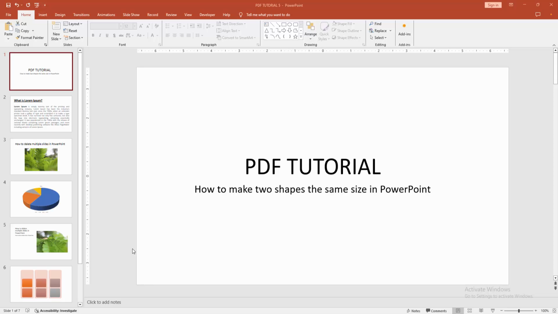In this video, I am going to show you how to make two shapes the same size in PowerPoint. Let's get started. At first, you have to open a PowerPoint presentation. Then we want to make the two shapes the same size.